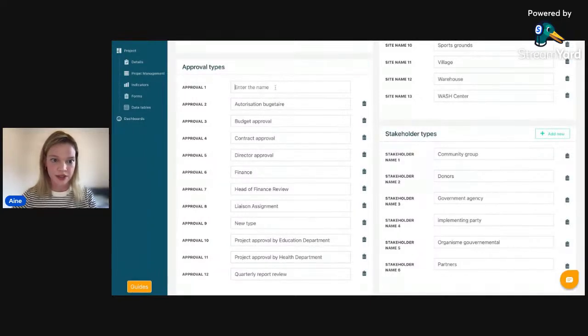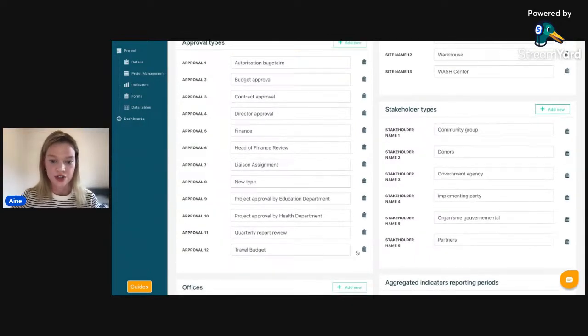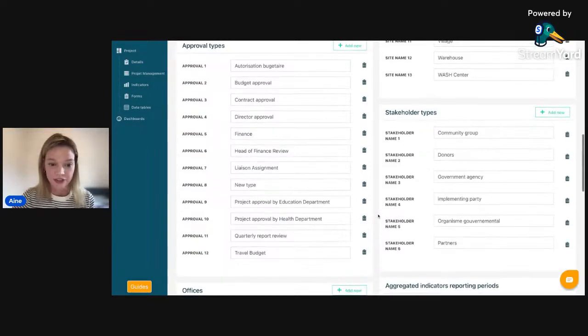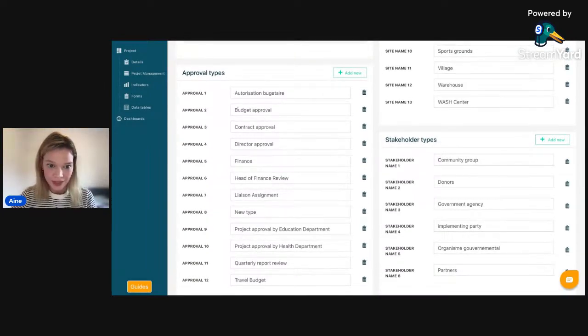So if I want to add a new approval, let's say for a travel budget. This is configuration for use in your whole organization. You only really have to set all this up once, and then it will be available for everybody to use.